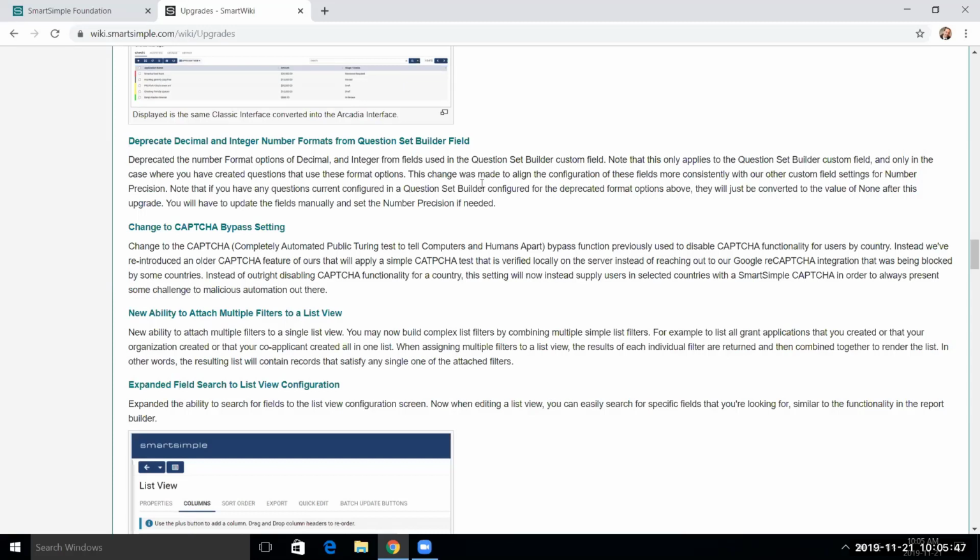In there, we're just standardizing the way the number field works. Typically everywhere else in the system, you have a number field and then you have a precision to adjust it. When the question set builder came out, it had a decimal and an integer option. So we've just standardized that so it works the same way as everywhere else.